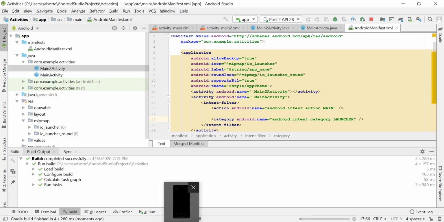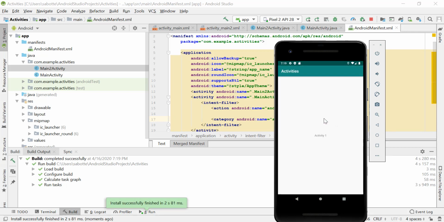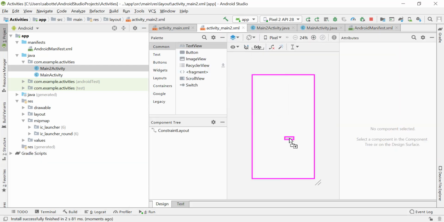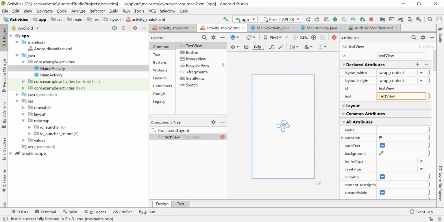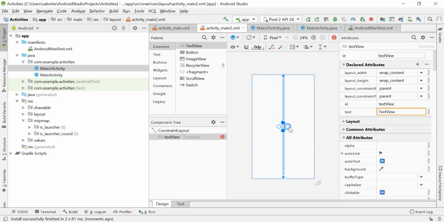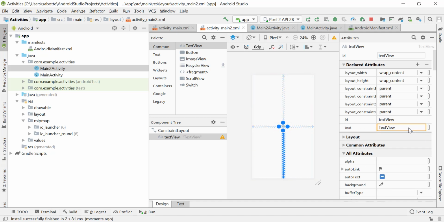We will still be displaying activity 1 on our screen because we did not change anything in that manifest file. So let's go to this activity main2.xml. It's empty for now. Let's add a text view and center it. I'll add a constraint to the top, bottom, right and left, so we can center it to the middle of the screen. And I'm going to change the text to display activity 2, so we know that we are in activity 2.